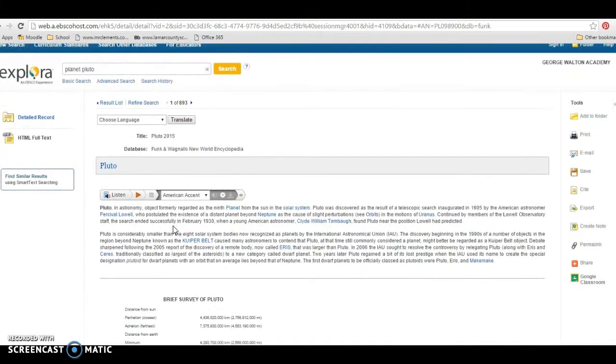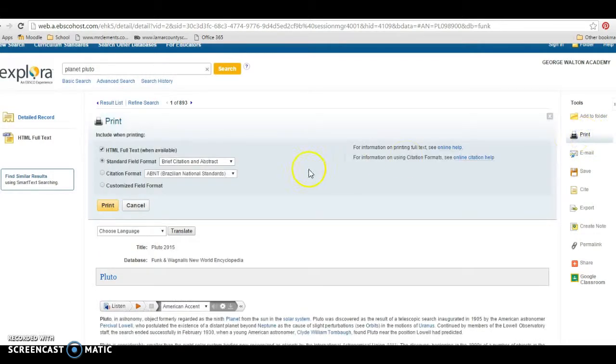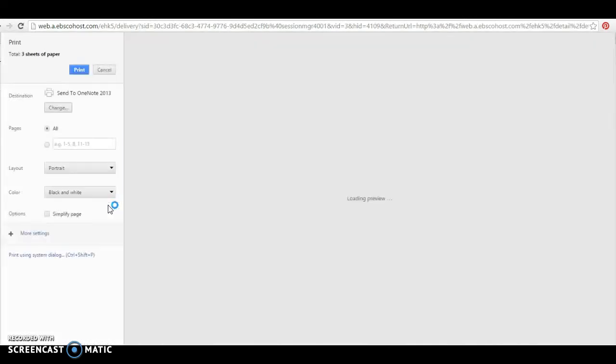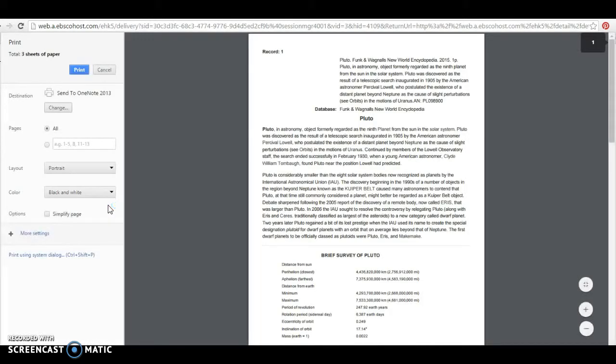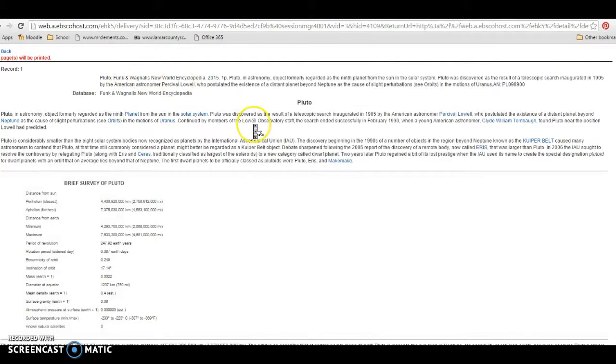Now, when you print from here, one thing I do want to point out to you, when you click print, you're going to get a screen that looks like this. If you click print again, then you'll get the familiar format that you're used to. I'm not going to actually print this one because you should have the idea by now.